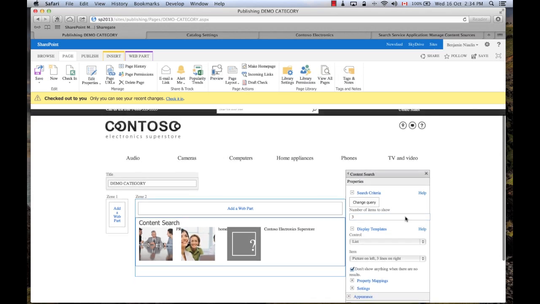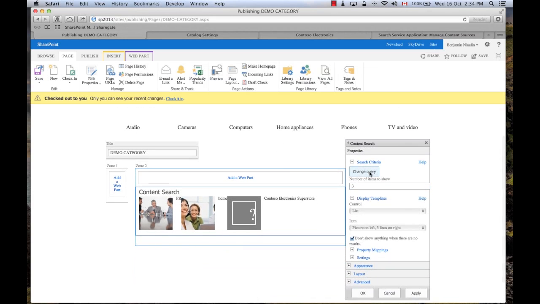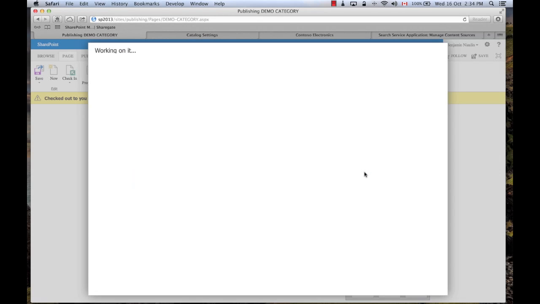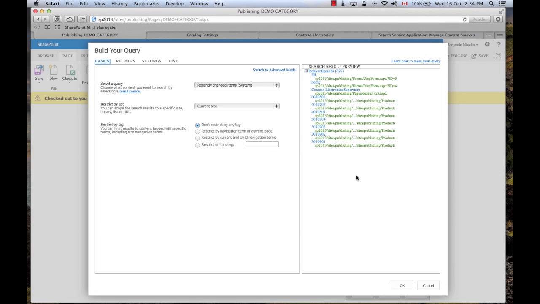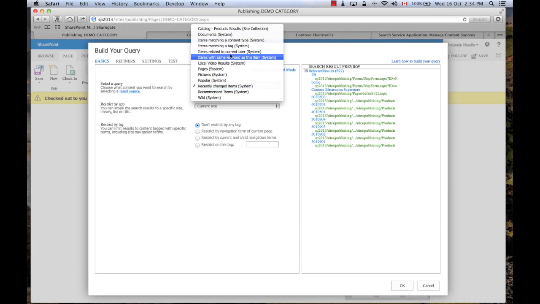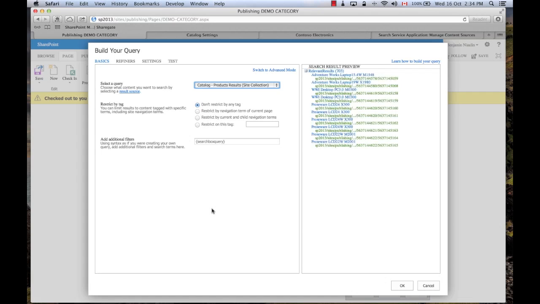And it's going to show me that I have to change the query for this web part. What is it going to go pull from the search index? And this is where the beauty comes in. I click on change query. And instead of looking at all your different items here, what do you see here at the top? You automatically have your connected catalogs that show up as a result source. So all I have to do is click on product results.